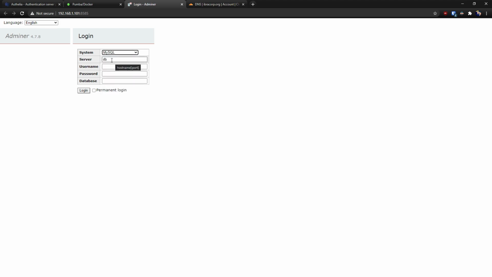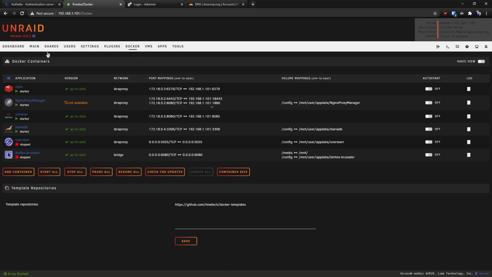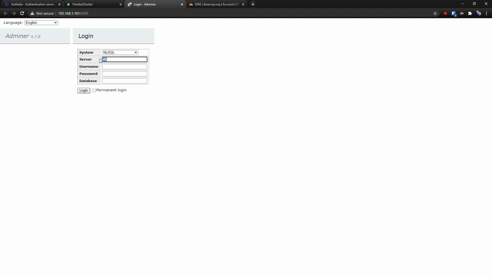For the server, you want to put the host name and the port number. And if you come back to Docker in your Unraid, here's our database, MariaDB, and here's our IP and our port number. So you might want to just copy that. It just makes it a little bit easier for you. So put that in there.